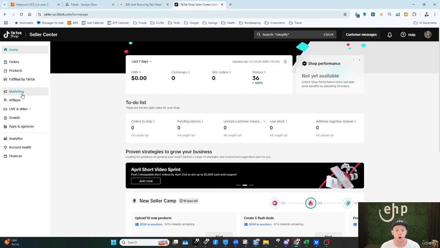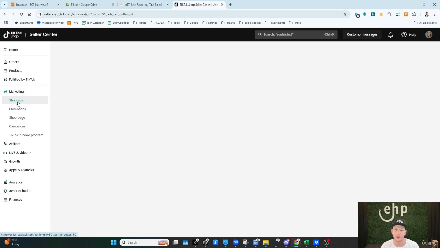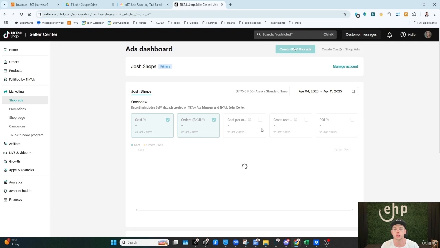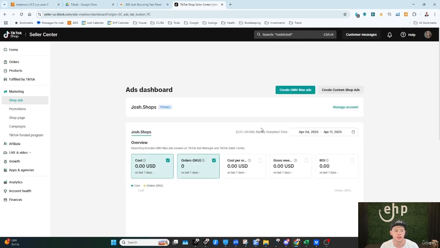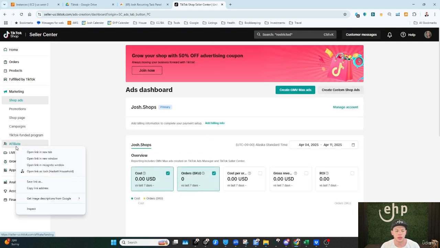Now we're going to be talking about how to run TikTok advertising. So you can go to the marketing panel and then you see shop ads right here. And this is where you can run ads. And I'm also going to be showing you, if an affiliate makes an amazing video, you're also able to run ads on the affiliate's video. Right? That'll all of a sudden also increase your potential sales.